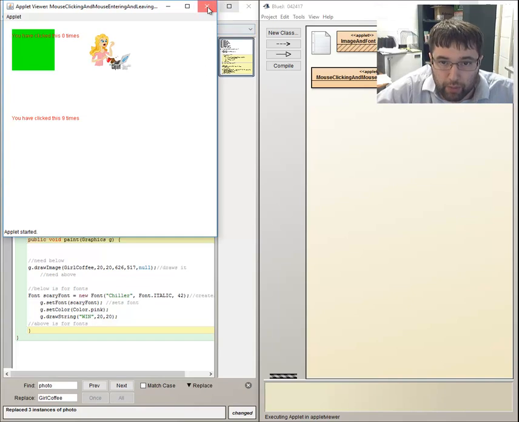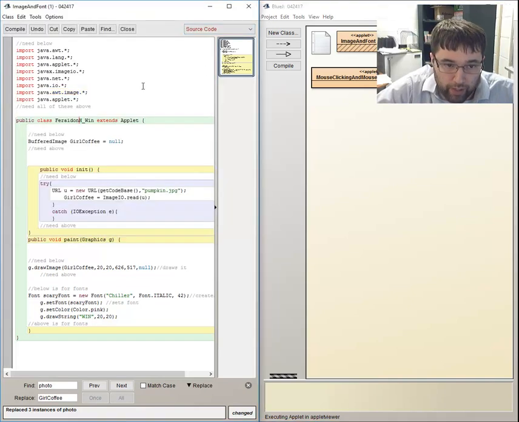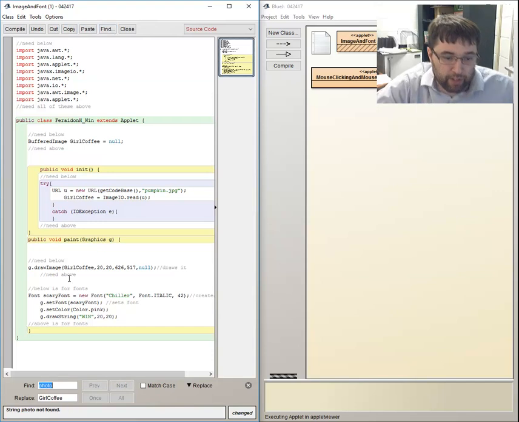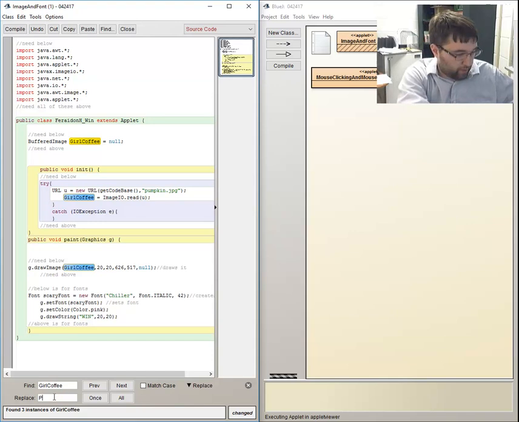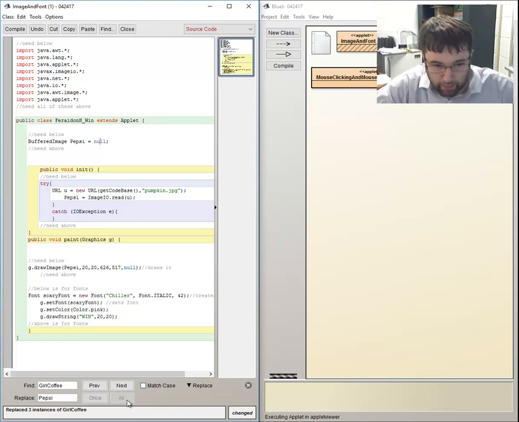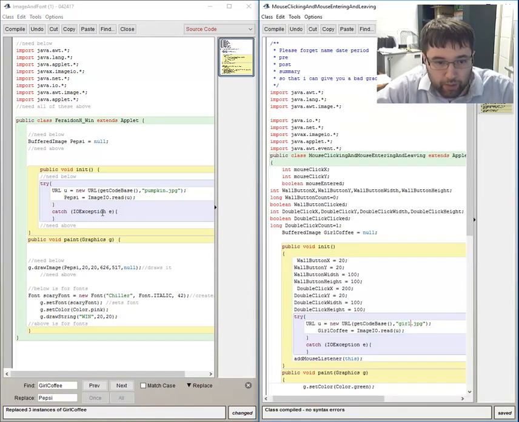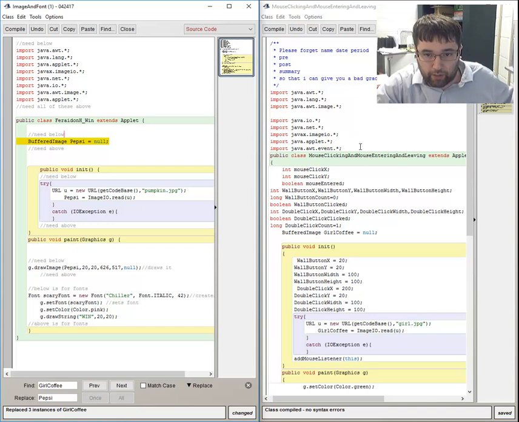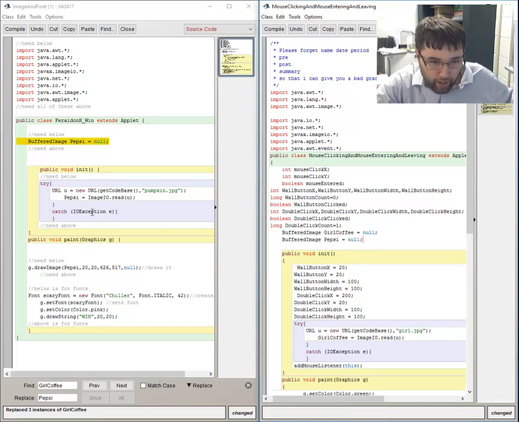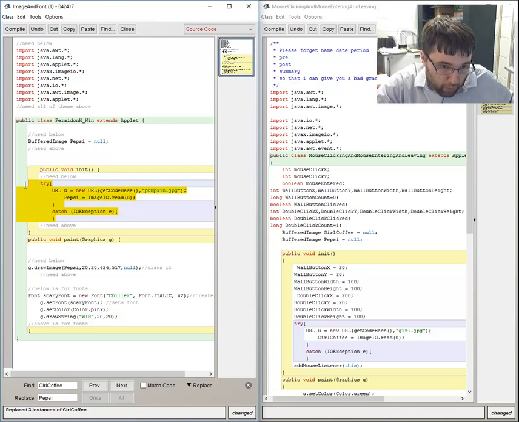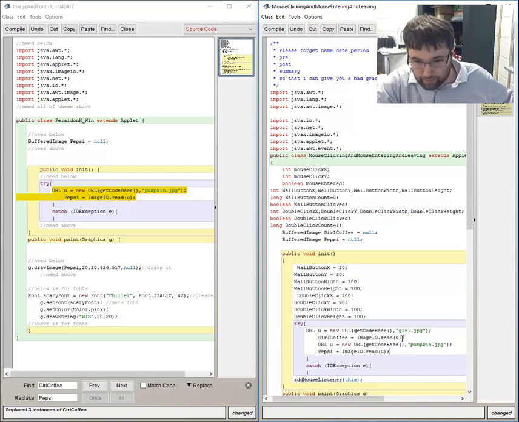So now I want to change the other one. To do the other one, I just go back over here, and I want to do find, replace girl coffee with Pepsi. I'm going to replace all. I go back into my code, and again I'm copying this line over here. I no longer need to copy this whole thing. I just need these two lines in here. So I'm going to copy these two lines right here.